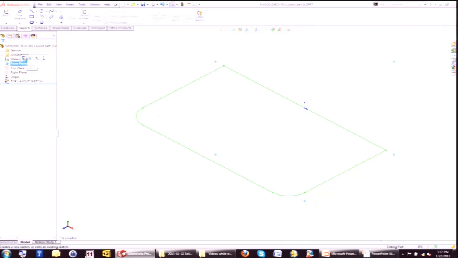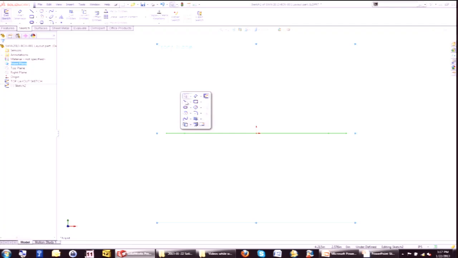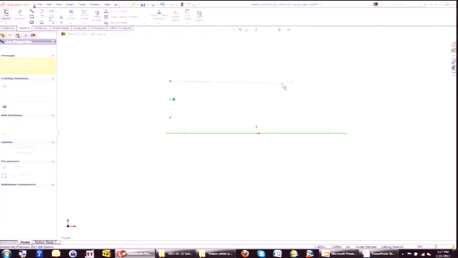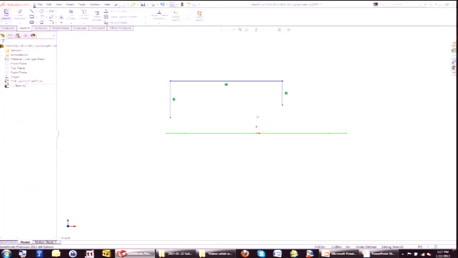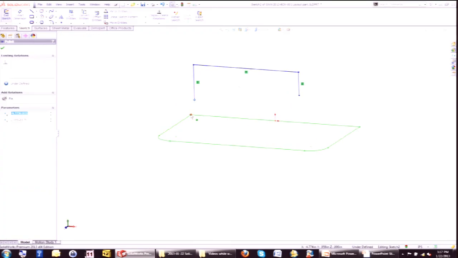All right, front plane, begin a sketch, orient my view. I'm going to do my S key, come up, over, down. I probably could have done that a little bit more elegantly.